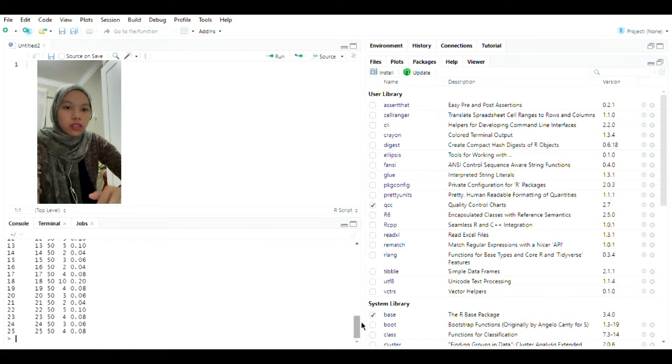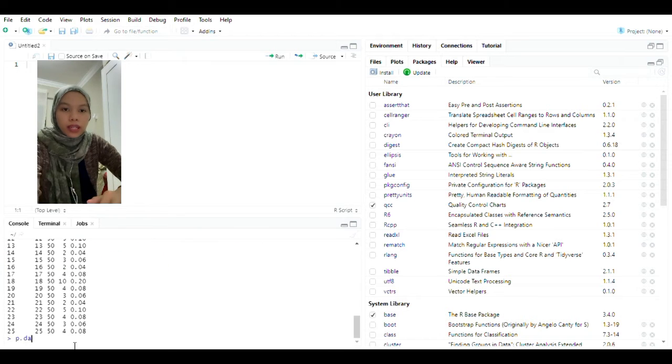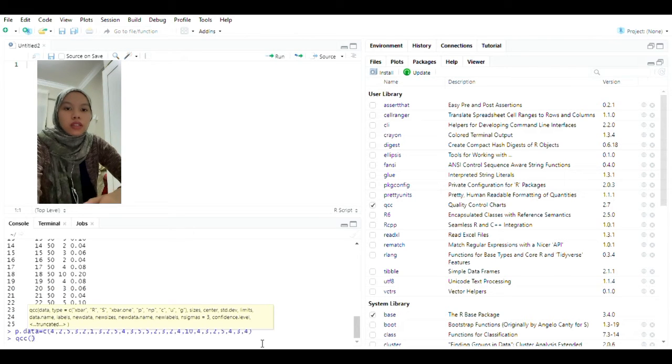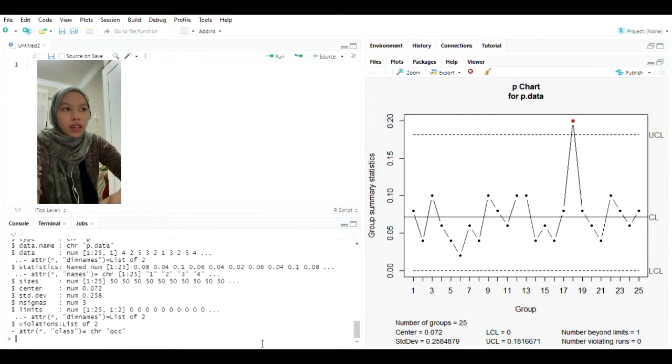Then we write p.data equal to C, the value of X. Every value of X we insert 4, 5 and so on. And then after that, we write QCC p.data type, which is P, and then size is 50. We press enter and we get the chart here.